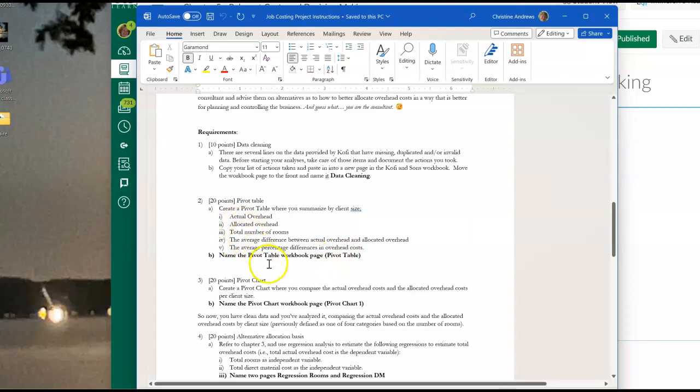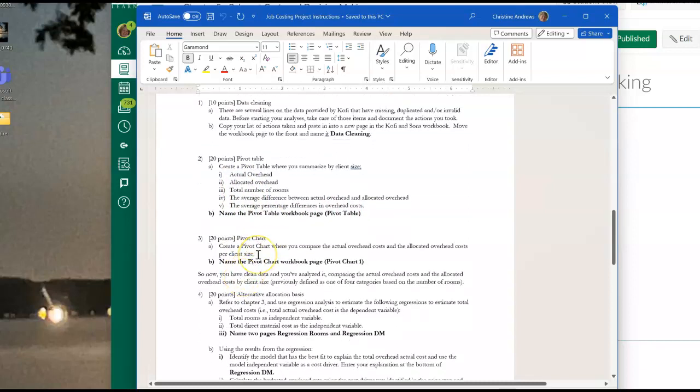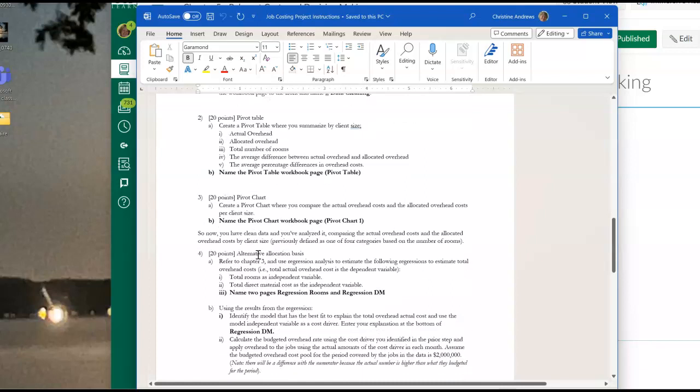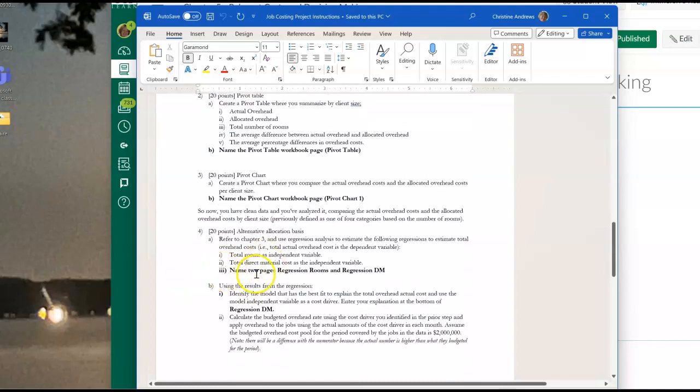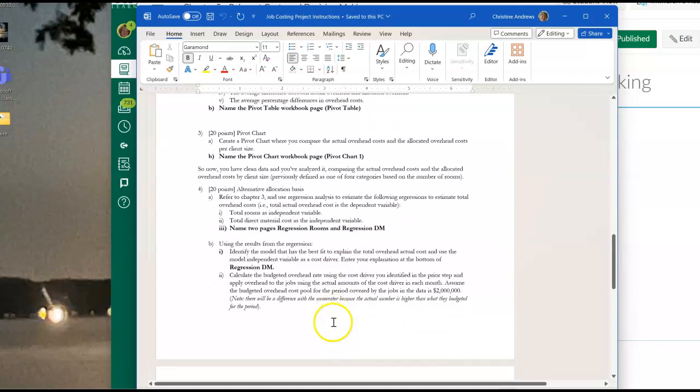Then after you create the pivot table, you create a pivot chart. Okay? And then after that, we're going to start looking at maybe an alternative allocation base. So we're going to run 2 regression models, one based on rooms and another one based on direct material. Okay, and see what the R-square is, see how it looks, and then choose one to use.